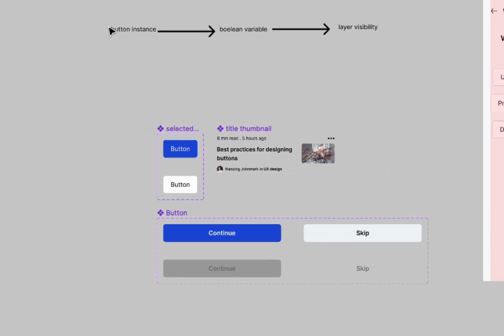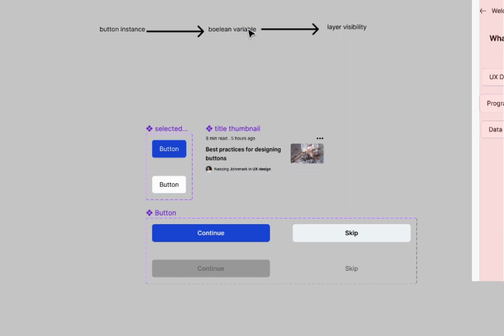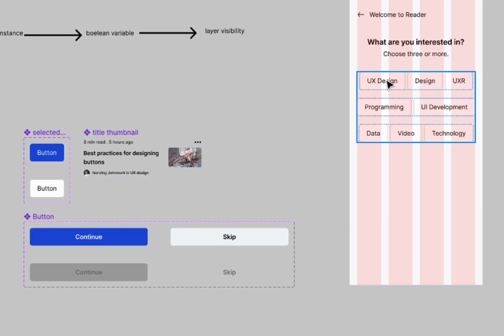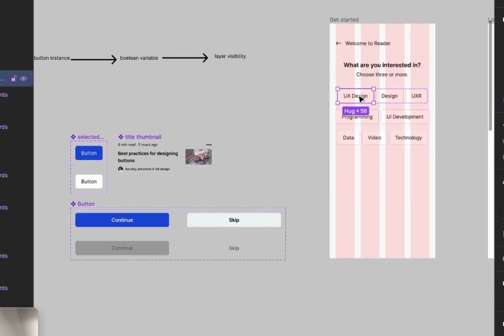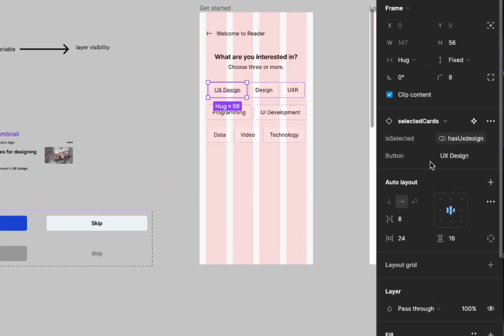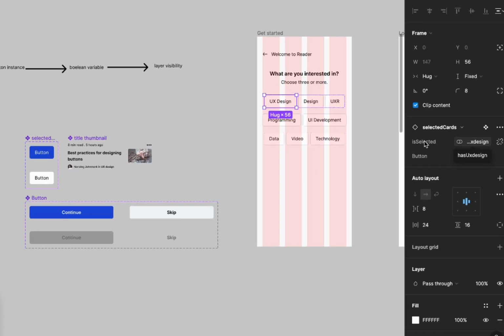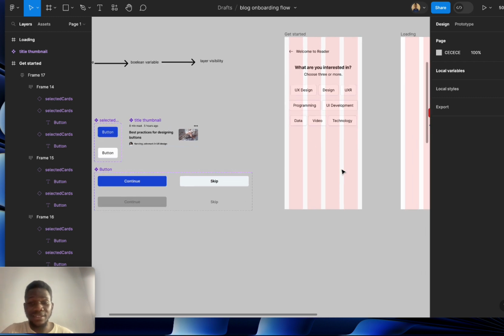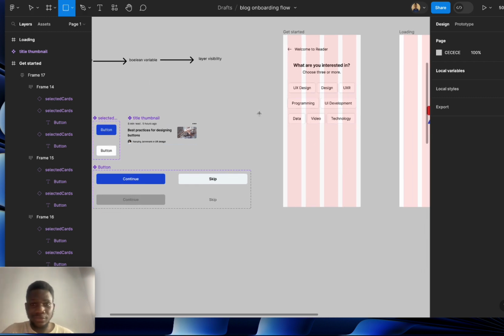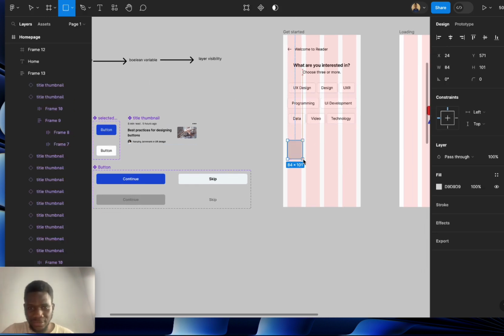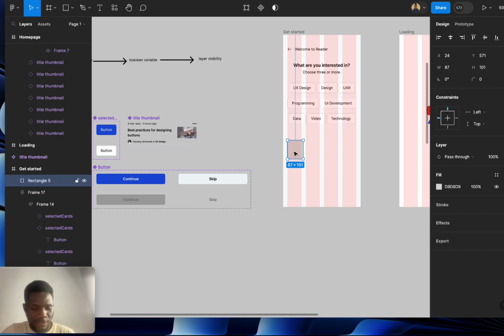We've connected our button instance to our Boolean variable now, right? We've connected our button instances to our Boolean variable. It is now connected, and as you can see. So the next thing is, let's check whether this works. And so to just check this, let's just have these simple rectangles and see if it works.